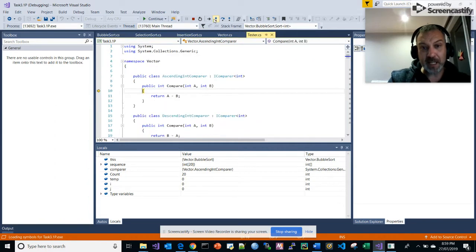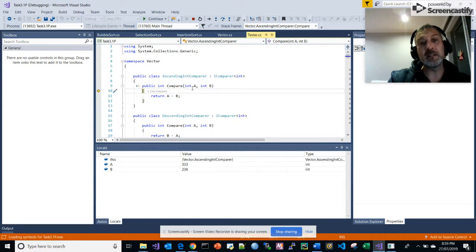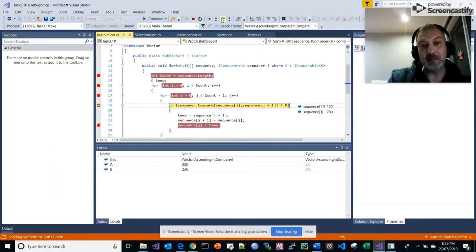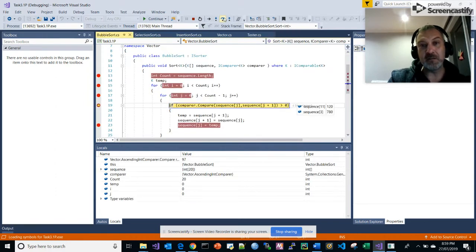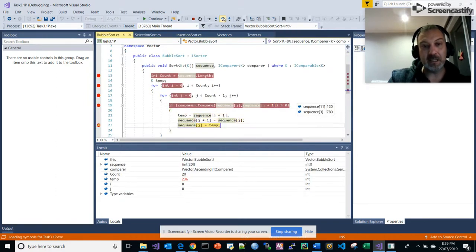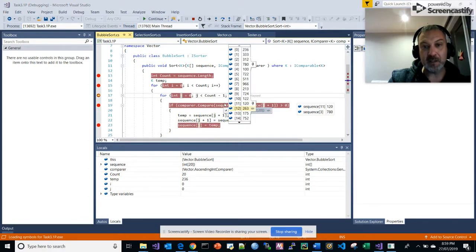So if we jump into that and have a look, we actually then call the compare function. We're comparing 333 against 236. We're obviously returning 97. Skip through that return. Greater than 0, we will then swap the indexes. And we can then check the sequence to see that 236 now has an index of 0 and 333 has an index of 1. We jump through this again.